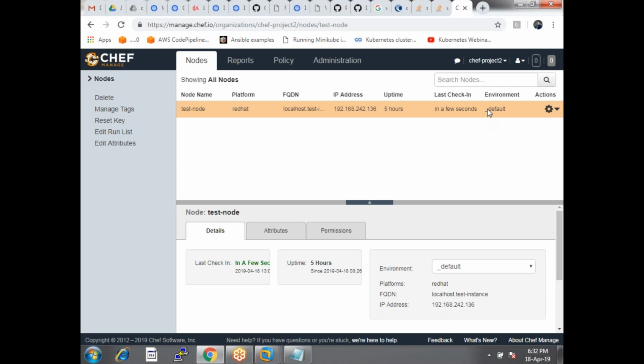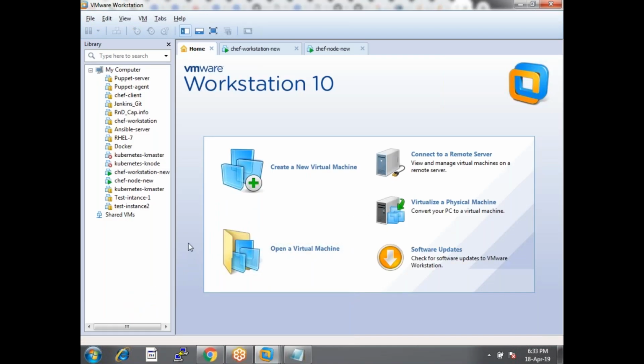As of now the environment is default, but usually when you talk about environments, we talk about whether this node belongs to the dev environment, test environment, production or pre-production. As of now we don't have any environments yet; we'll create them later. So this is all your node information. Would you like to bootstrap another node? Let's also do it for another node. What shall we go for? Okay, let's try this probably.